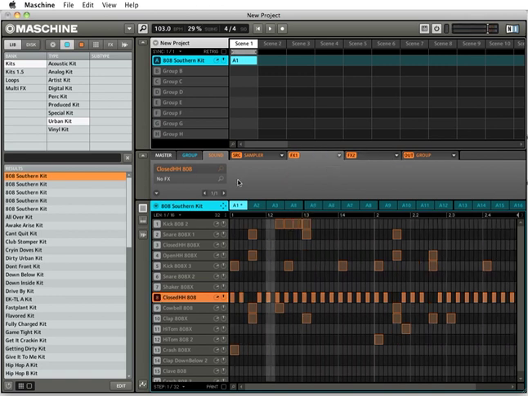Now this also works for group. As you can see here, our group is the 808 Southern Kick. And this kit here is A. So it's group A. So this is my group selected here.